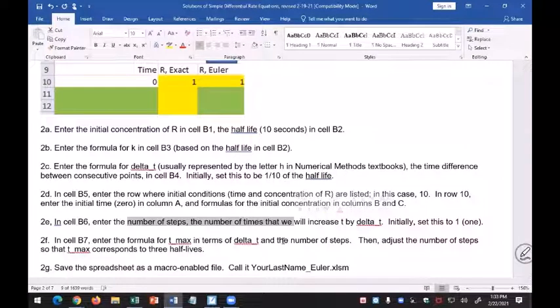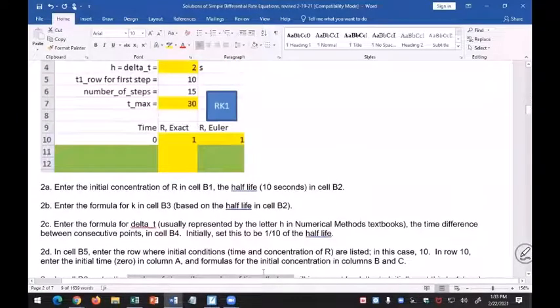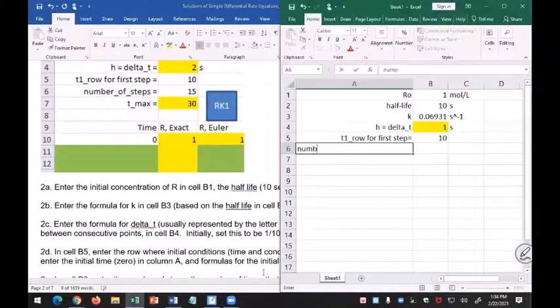So this is where you specify how many times you want to advance by an amount equal to delta T. Initially, we'll just set it to 1 for now. Okay, so number of steps. Number of steps equals, we'll just do 1 for now.